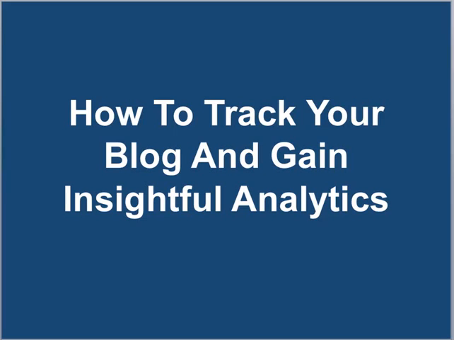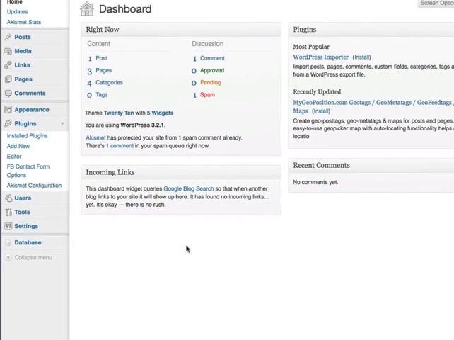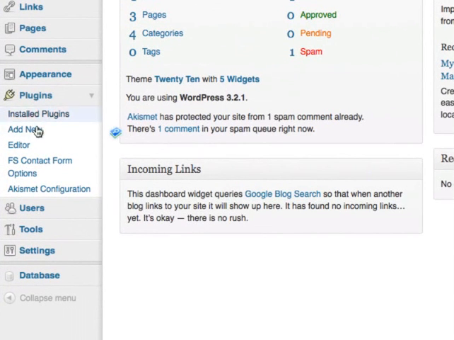How to track your blog and gain insightful analytics. If you want to find out how much traffic you're actually getting to your blog, you need to track it. And to track it, you can use a special plugin which records the details of your visitors. To do so, log into WordPress and then go to Add New under Plugins.